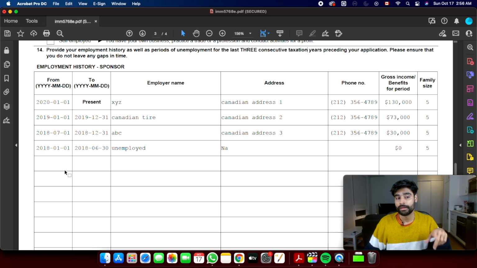All right. Let's assume the sponsor was unemployed for the second half of the year and employed for the first half. So these 2 rows are simply going to be changed. This is going to go here and this is going to come here. But you have to provide your exact history for all 3 taxation years, even accounting for periods of unemployment.